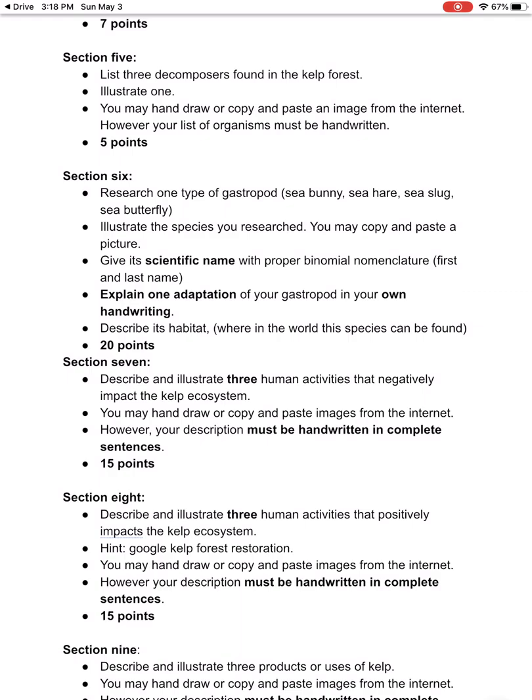You're going to research one type of gastropod. So you can choose a sea bunny, a sea hare, a sea slug, or a sea butterfly. You're going to have a picture of the species you researched, hand-drawn, or copy and paste it from the internet. Make sure you give me its scientific name with proper binomial nomenclature. Capitalize the first name, lowercase the second name, and underline both the genus and the species.